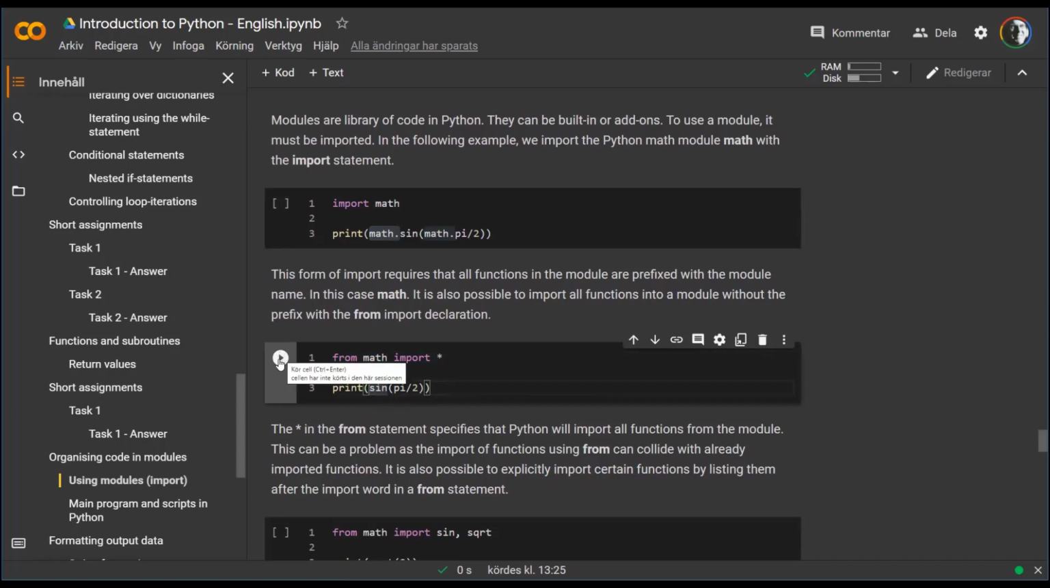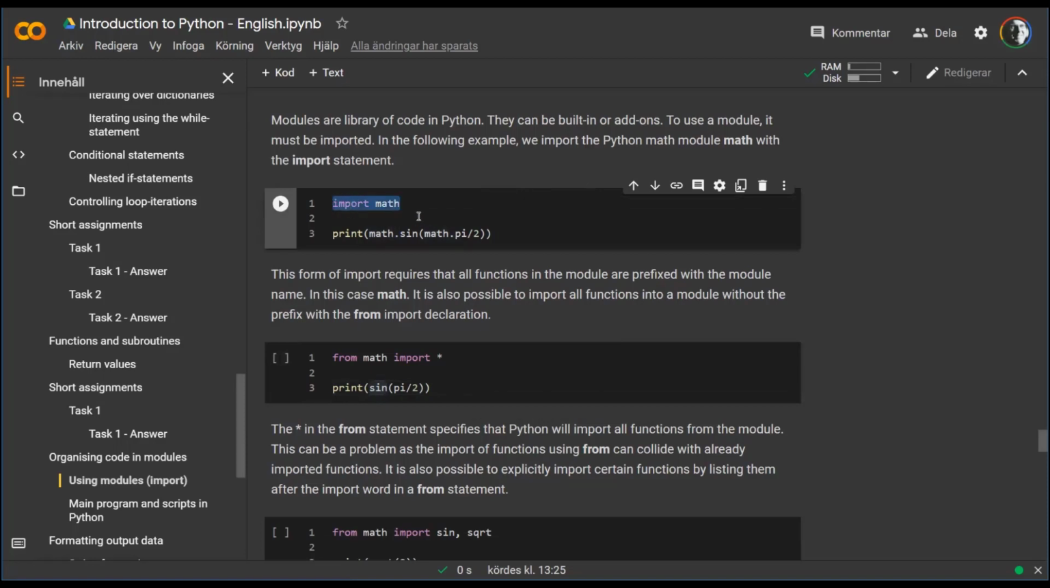This is usually not recommended because sometimes different modules have the same function names. And if you do this, it will overwrite existing functions. So if you have a sin function that you have defined on your own and you do from math import star, it will overwrite that function without telling you anything. So if you want to make sure that you don't have any clashes, the recommended way is using the standard import math statement. That will make sure that you don't have any clashes with different modules.